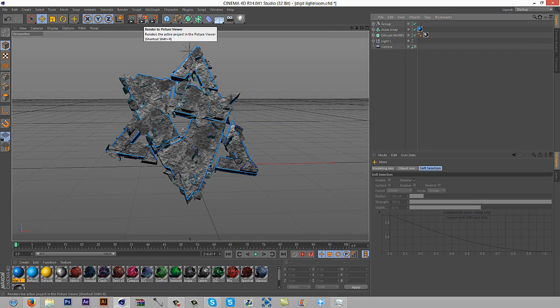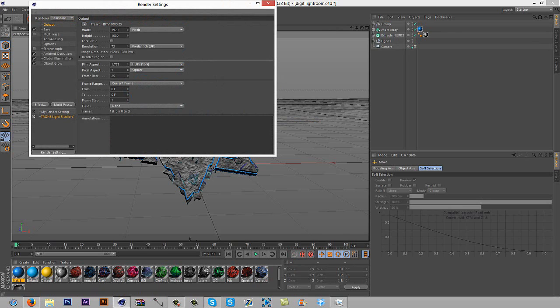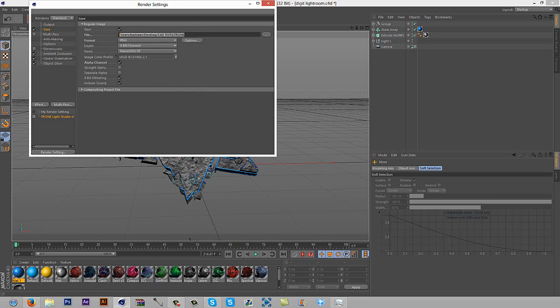To render this out fully, just click on the middle box. Or actually, hold on. Before you do that, go to your edit render settings, go to output, and make it however you like. I like 1920 for the width and 1080 for the height. That's just my favorite render setting for the output. Go to save and save that however you want.